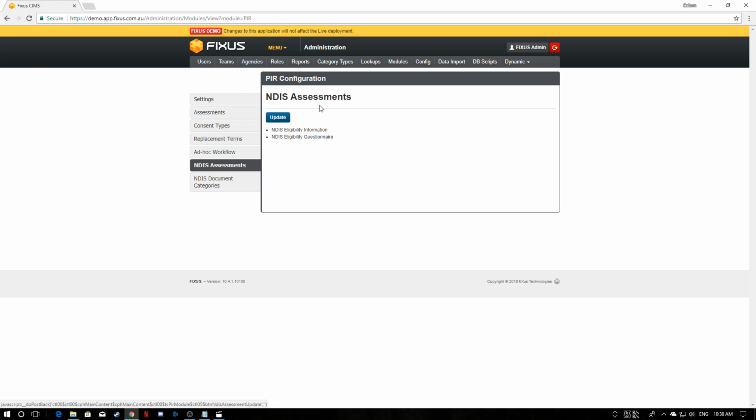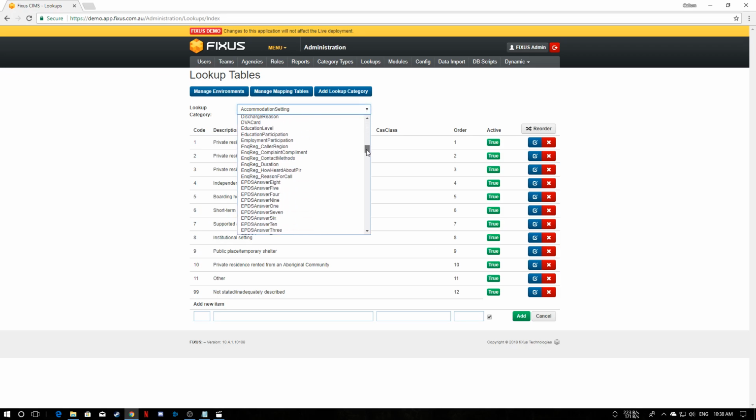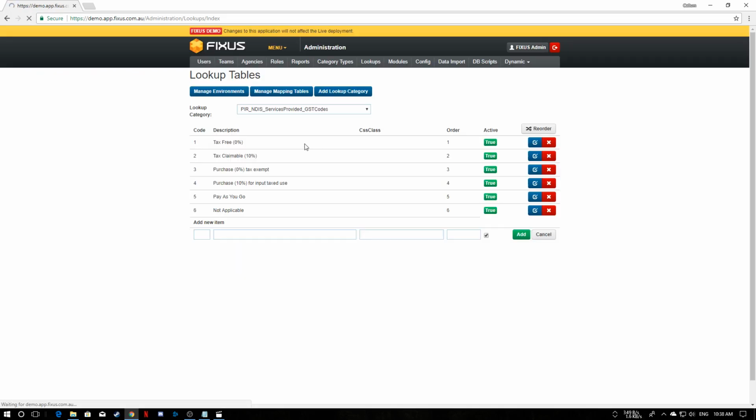Okay, the next thing we've got to do is we go to our lookup lists. There's currently 4 lookup lists that are relevant to the NDIS tab in your case maintenance screen. So we'll jump into lookups. Alrighty, now the first one we need to look at is the GST, and again this one is called PIR NDIS Services Provided GST Codes.